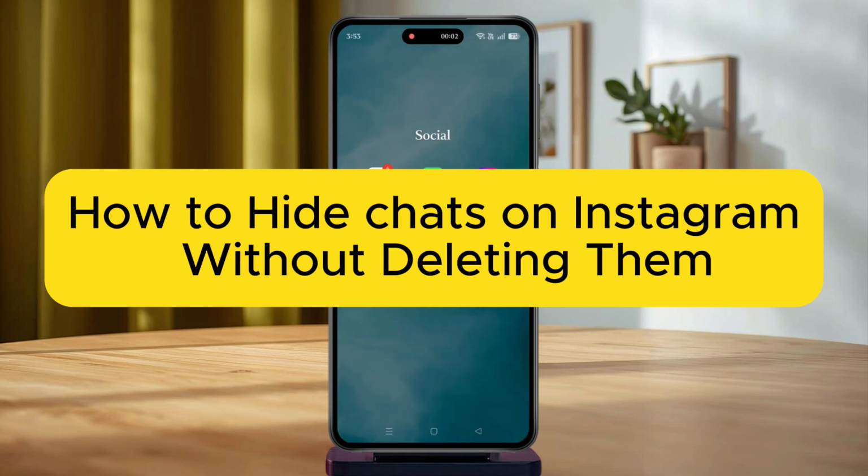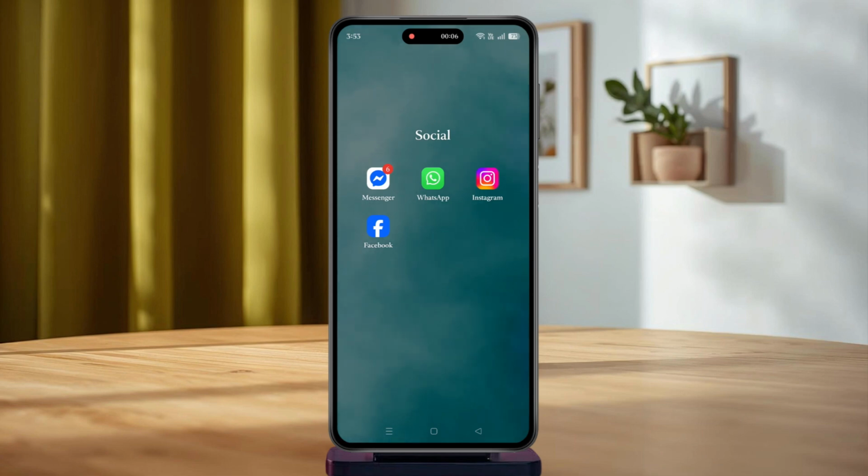How to hide chats on Instagram without deleting them. If you want to keep a conversation out of your main inbox while still saving all your messages, the restrict feature is the easiest way to do it.